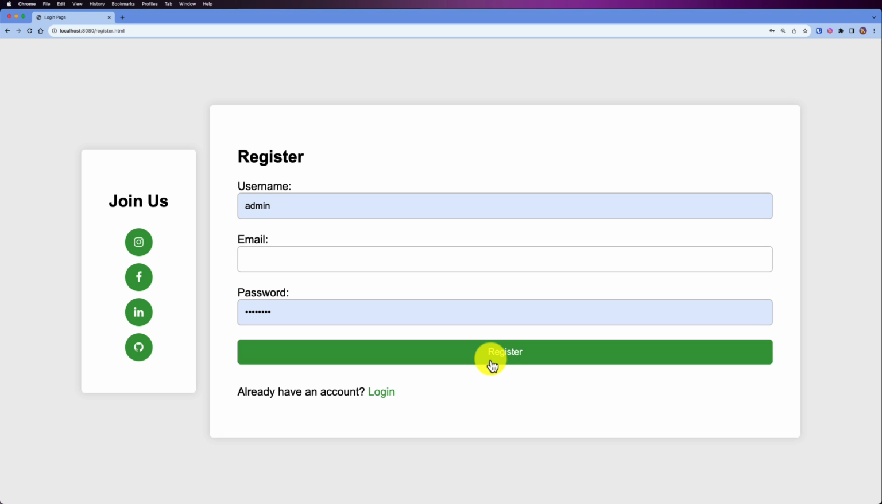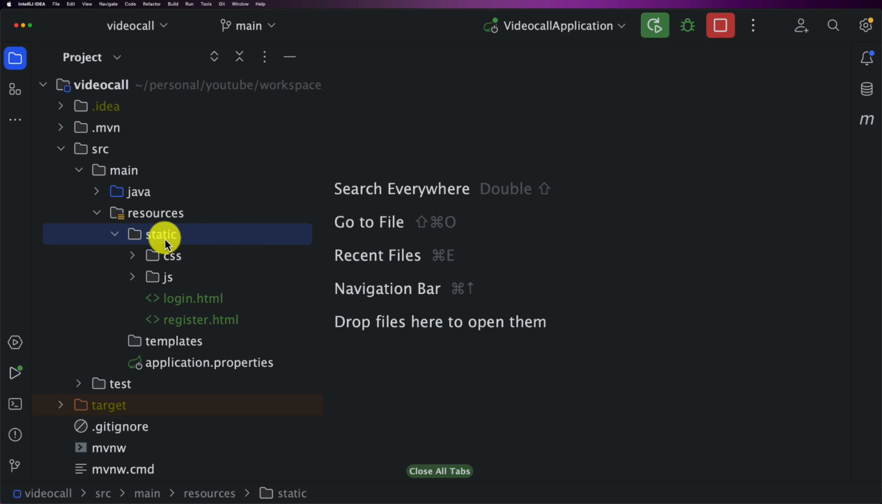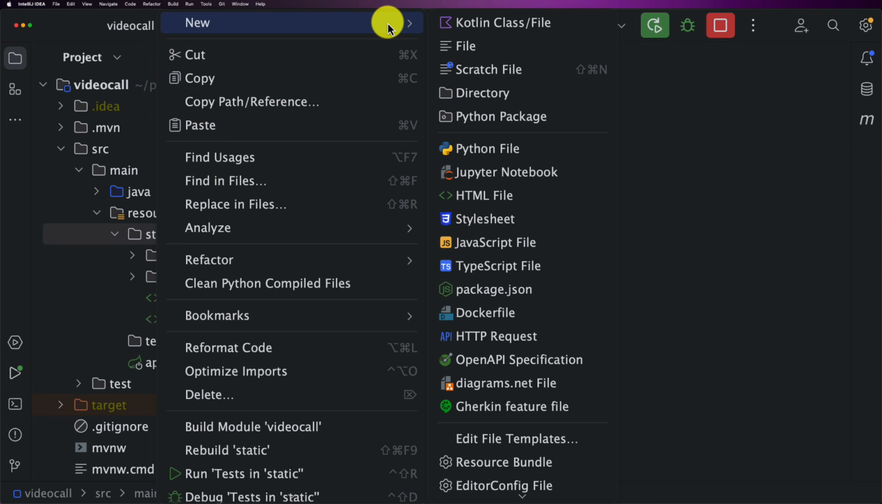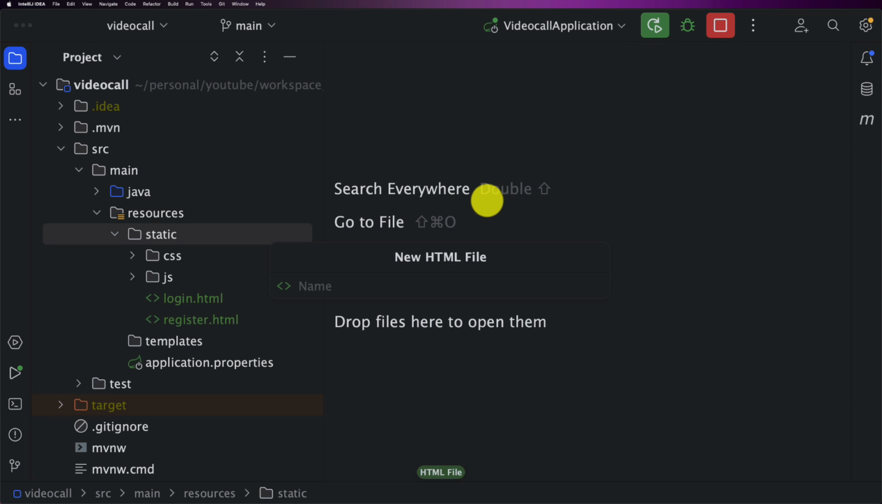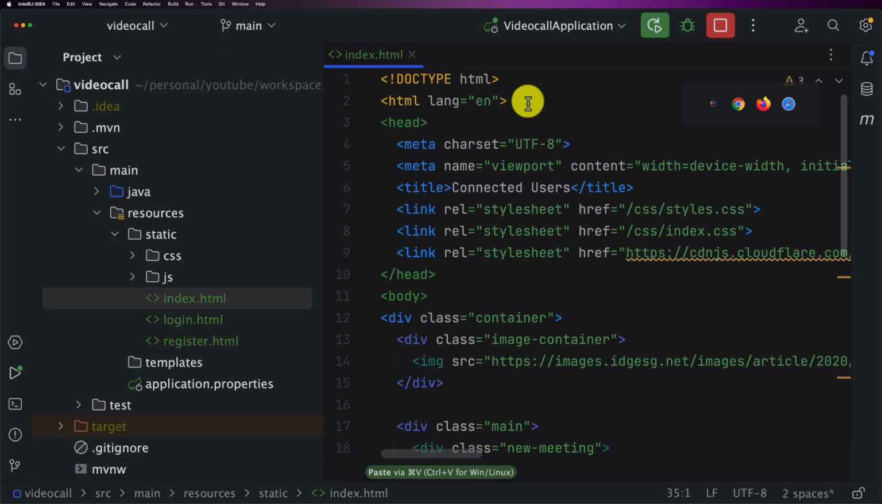So now talking about the index page, let me show you how the index page will look like. Again, under this static folder, let me close all tabs, and then let's create new and then HTML file, and let's call it index. Then I will provide you the code for it. So here again, we have this index.html file.